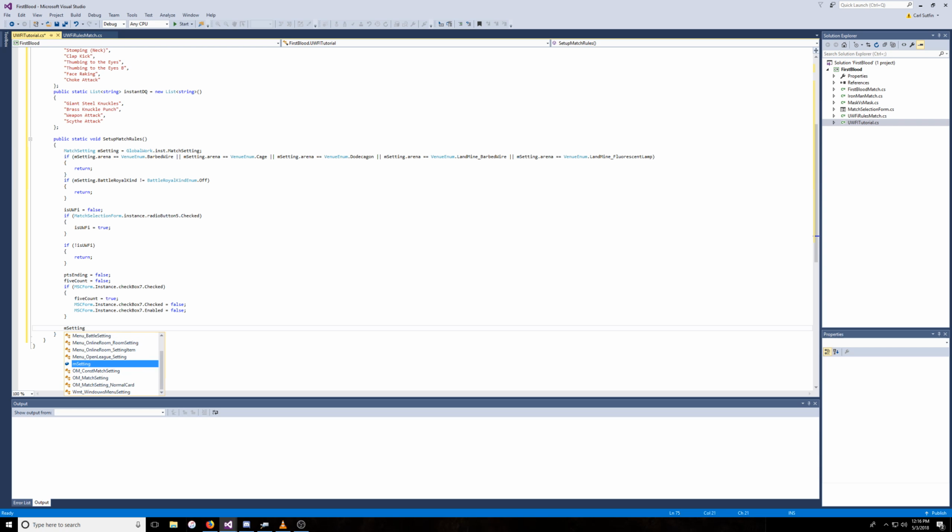So we want mSetting.victoryCondition equals victoryCondition enum only give up, so only submissions. There are no pinfalls in UWFi. mSetting dot is 10 count KO equals true. There were 10 counts. mSetting dot is lumberjack equals true. You couldn't go outside.